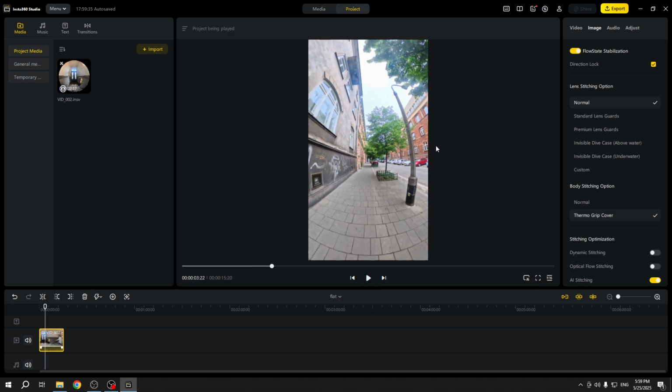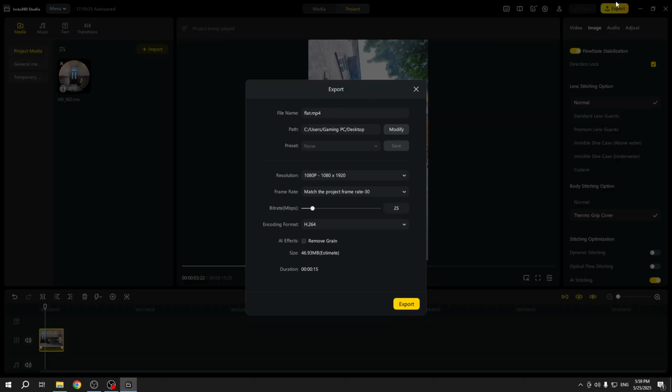And once we're happy with the result, let's export the video. Select export and then select the resolution you want to have. If you want a full HD video, go ahead with this one. This is for 2K and this is for 4K videos. For the frame rate, we can just match the project frame rate because this doesn't really make a big difference.